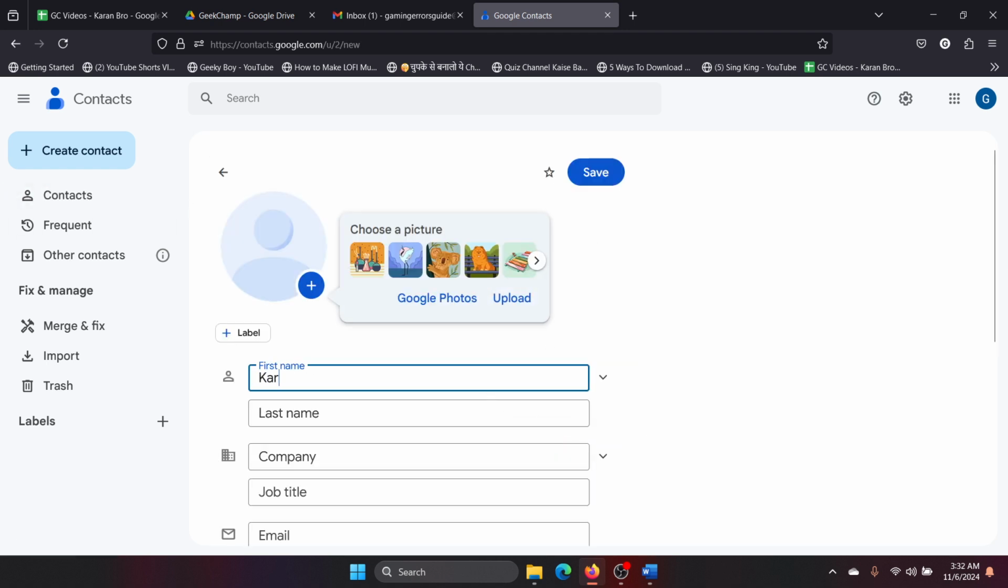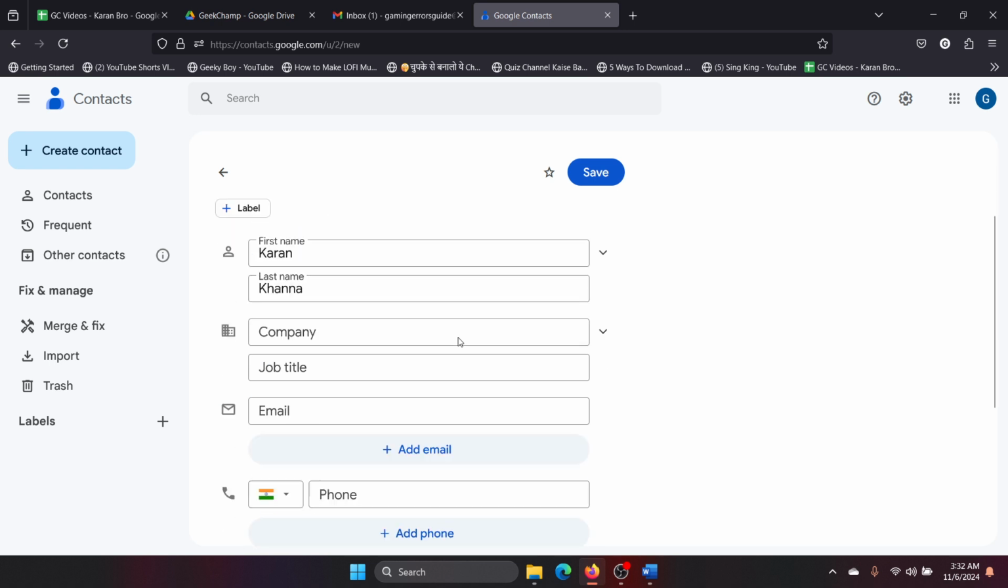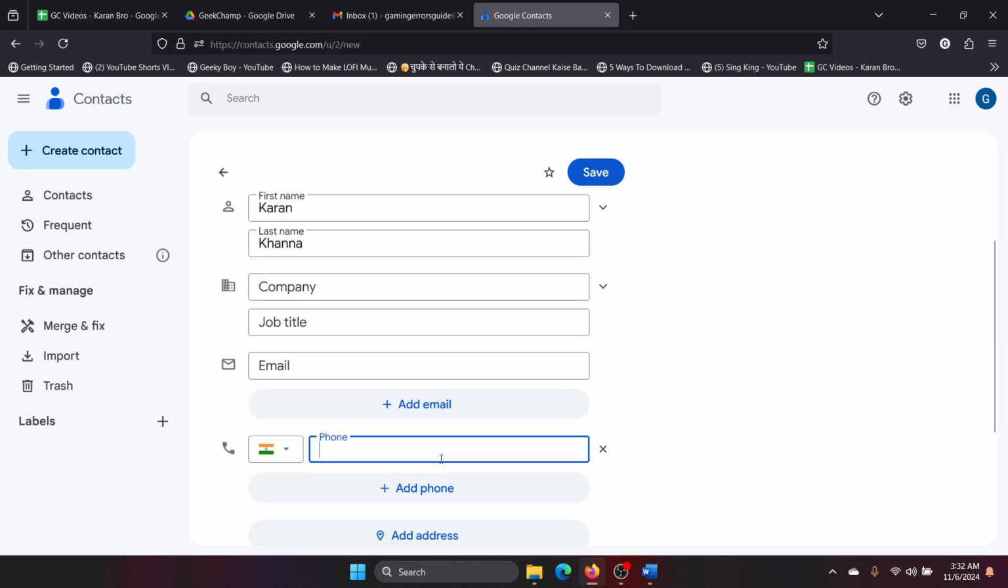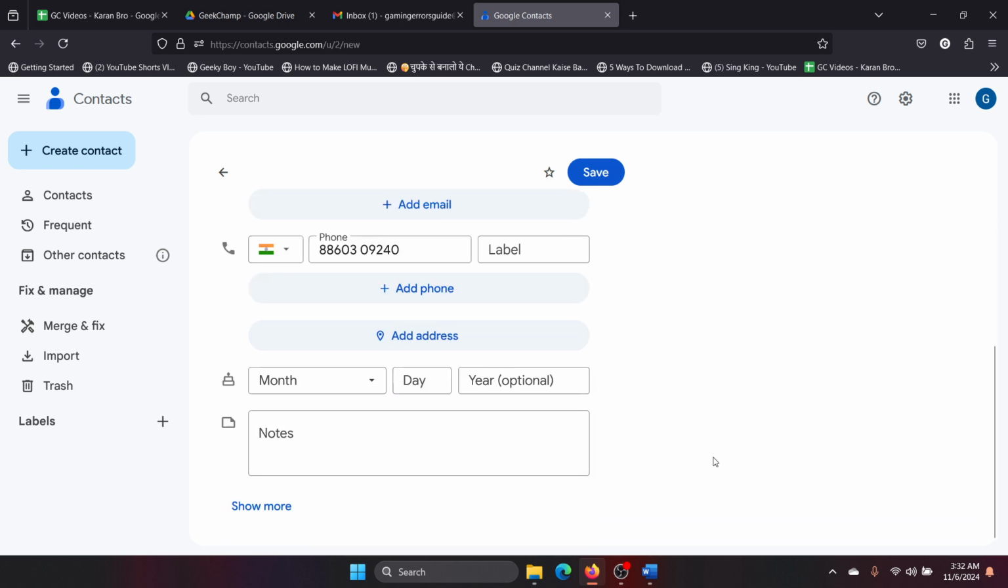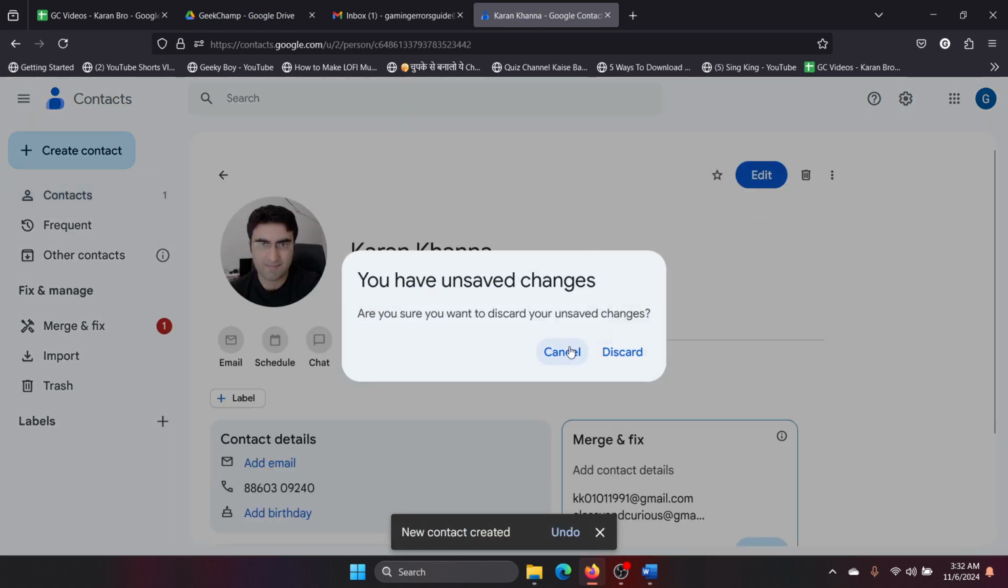Now name, put the first name of the person and put the last name of the person, and then scroll down and add the email ID if you want to, but you definitely need to add the phone number. Okay, and you can also add a label if you want to, and then click on save. So this is how you can add a contact to Google Contacts.